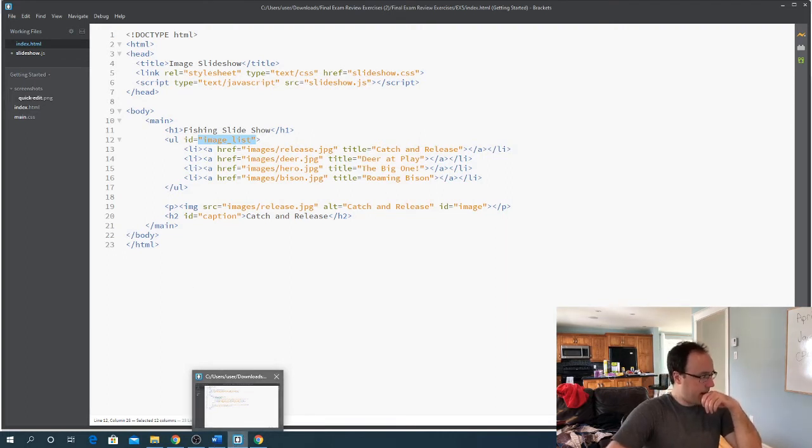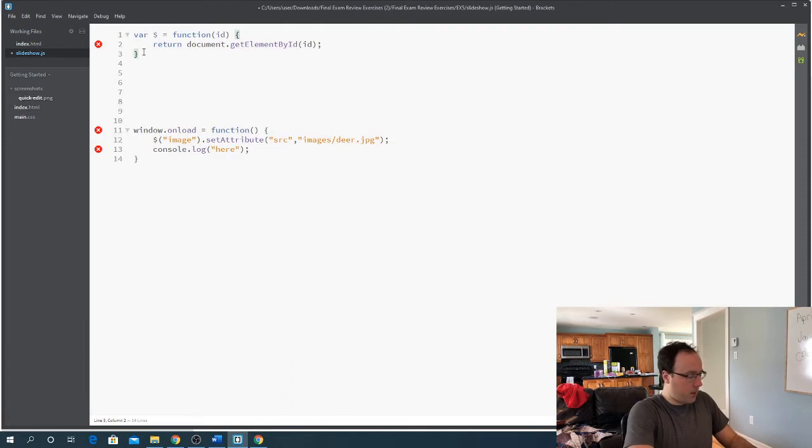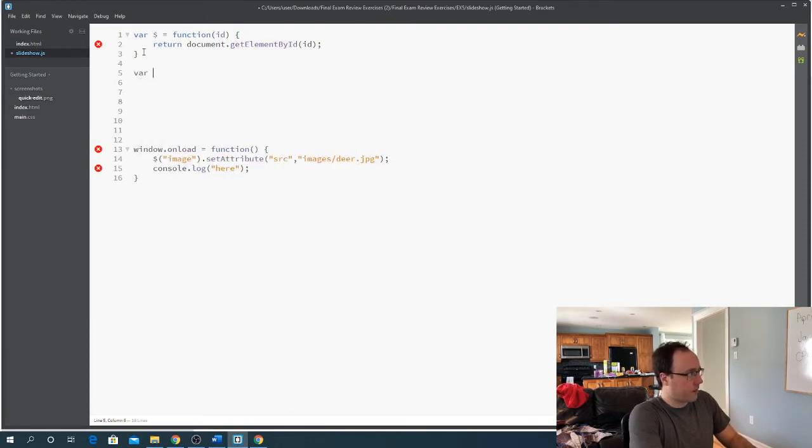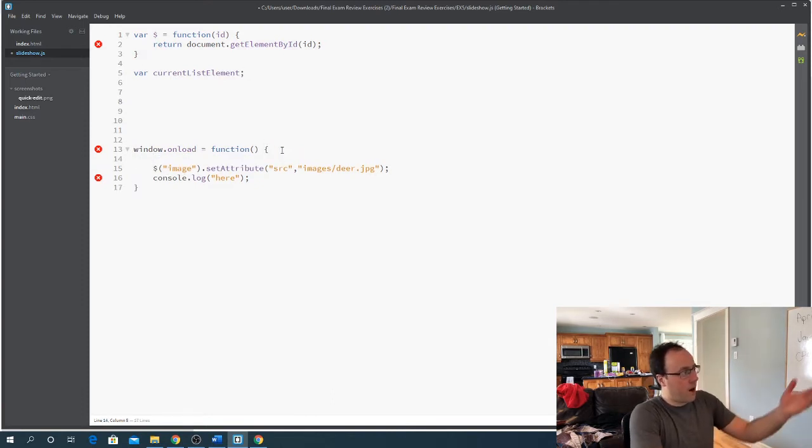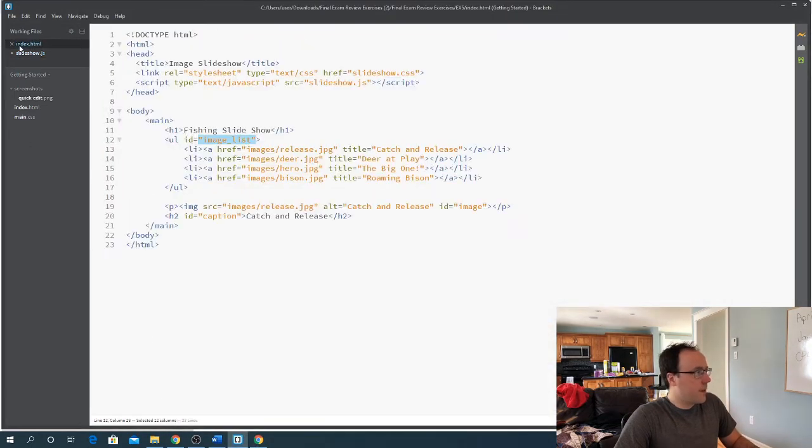Okay, so let's set that up. So I need a variable, var current list element. Okay, and I will set that when, obviously I can't set it at this point because the document isn't loaded. It has to be done inside window on load. So I'm going to say current list element equals $. Okay, so current list element $, and the actual list itself is called image_list.